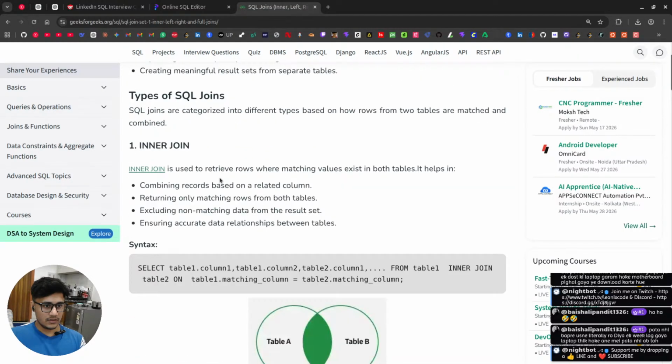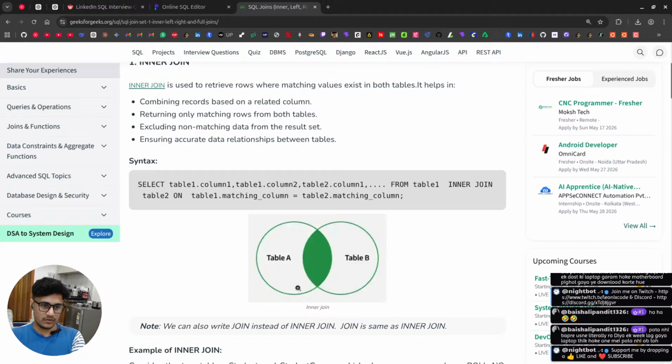Let's take this example. An inner join is used to return rows where matching values exist in both tables. Select column 1, table 2 column 1 from table 1 inner join table 2 on matching column. Okay, only those rows which have the same data.